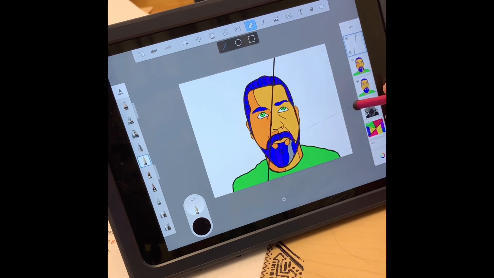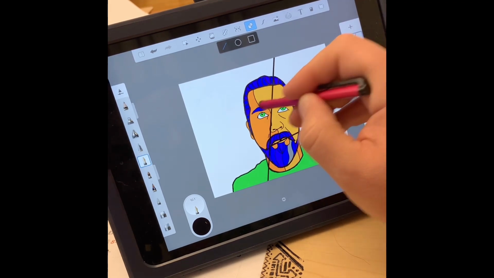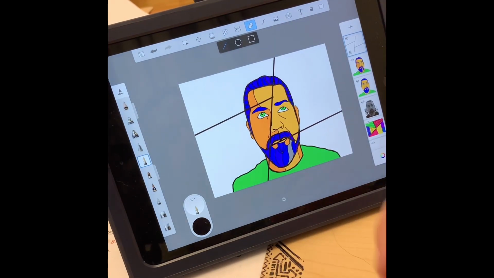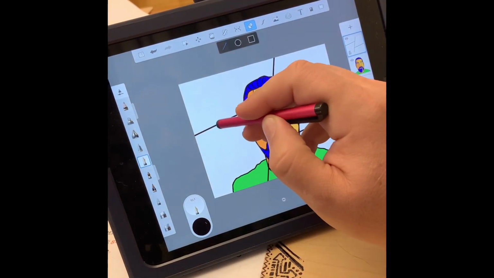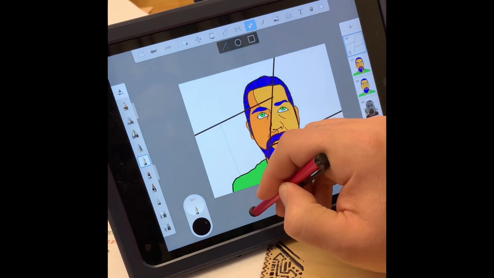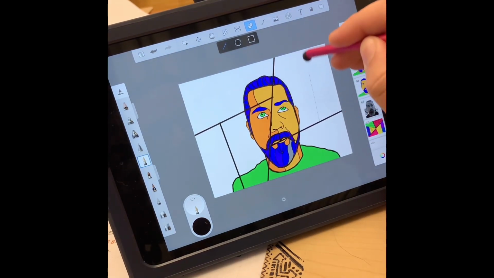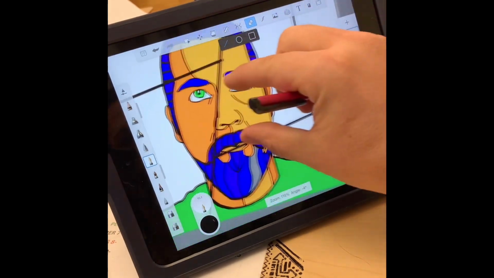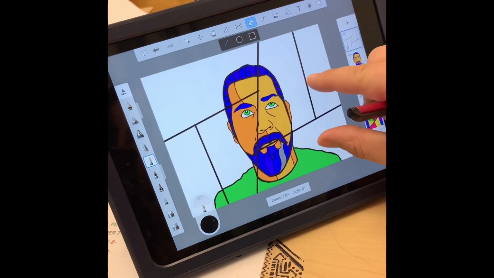Let's see, I'll go from there. Okay, now I have 4 different sections. That's pretty cool. You could do that. I'm gonna add another one down like that, and one over here. All right, I want to make sure that all my lines, my black lines, connect. So I'm creating these spaces for color.